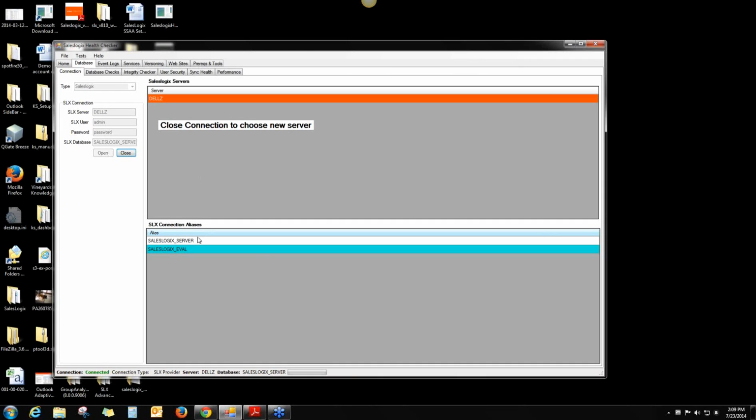So one of the first steps before you start looking at anything is you connect to the server and the database, which is kind of neat because a lot of you will have a sandbox system or a copy of your production system. So you may want to run a lot of these checks on that system before you make changes to production. So this lets you point to whatever database you want to look at.